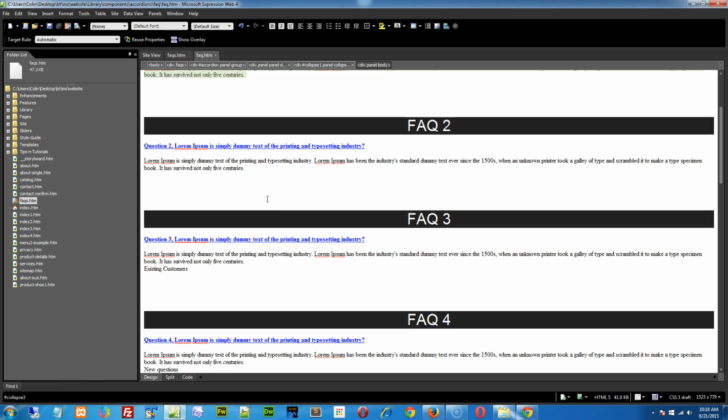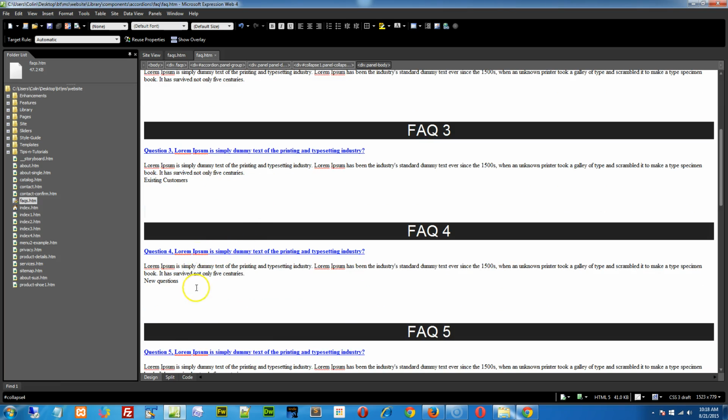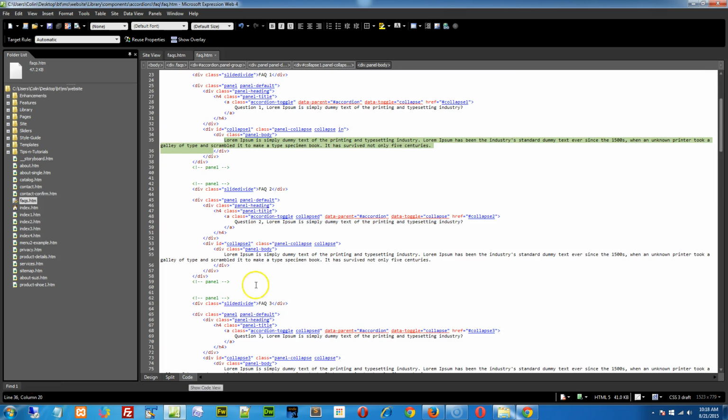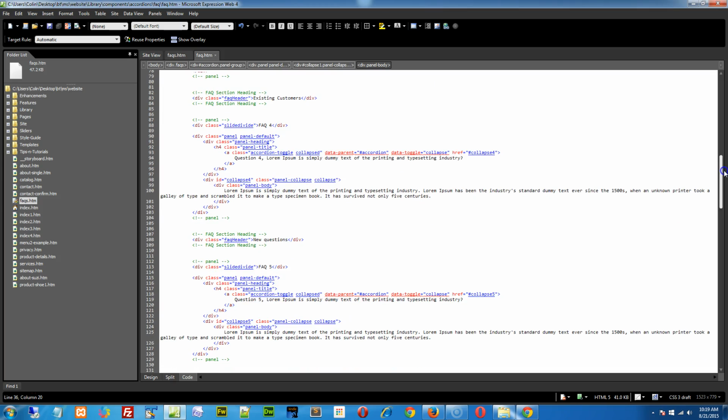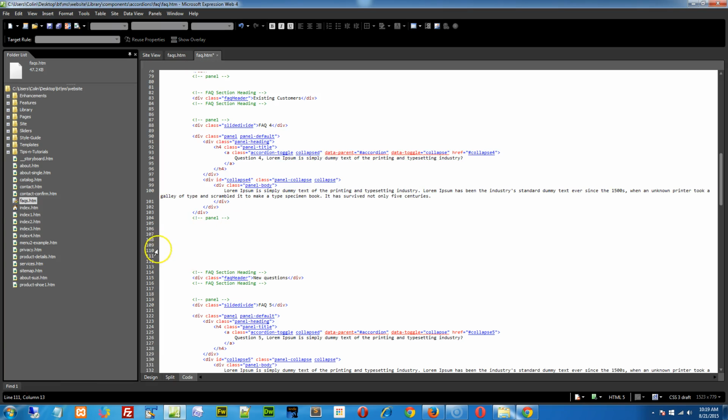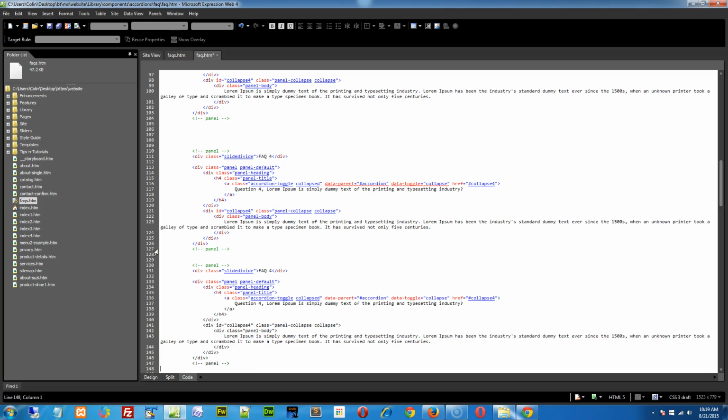But in most cases, besides just changing what we already have on the page, you'll probably be adding your own. Now, when you add a new panel, you're going to copy an existing panel. I'll scroll down a little bit and find one. So let's just copy FAQ number 4. We'll copy this entire thing. I'm going to paste it down below. I'm going to do it 2 more times. There, 1 and 2.